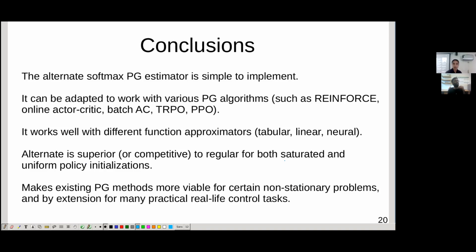Okay, to conclude, the alternate estimator is simple to implement. As I showed you, it's just a small change. And in autodiff packages, it's super quick. It's like a two-liner change. It can be adapted to work with various policy gradient algorithms and works well with different function approximation schemes, such as a linear policy or a neural network policy.